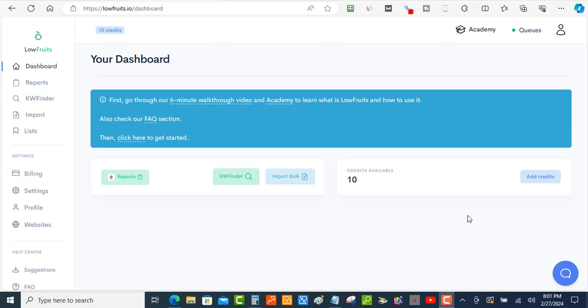And I'm going to go more in depth into this with the keyword golden ratio. We're going to talk about how to use this in Lowfruits, what the keyword golden ratio is, and how many credits it uses. And we're also going to learn how to turn on this feature, the Allintitle, and also the keyword golden ratio feature inside of Lowfruits. So let's get right into it.